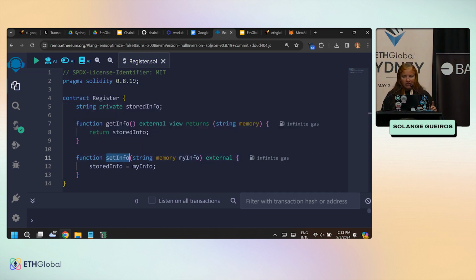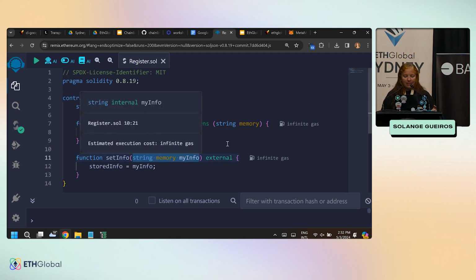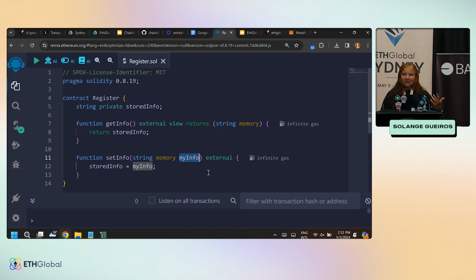I have another function over there, the setInfo, and I must pass a parameter. The parameter will be my info. And in this moment, I may save some information in the variable. So my info will be added in the box. It will be inside my box. It will be saved in my storedInfo. And this is our first smart contract. Do you have any doubt?